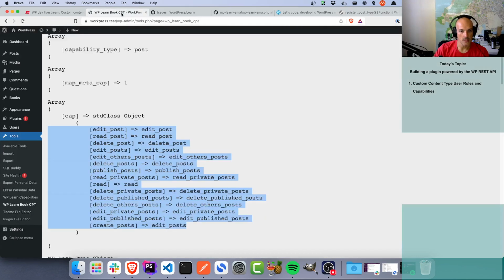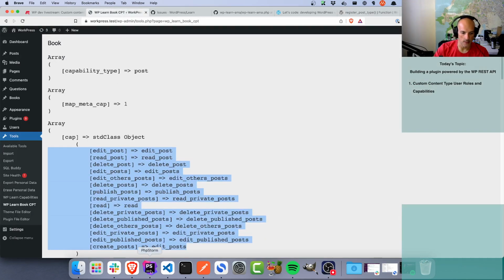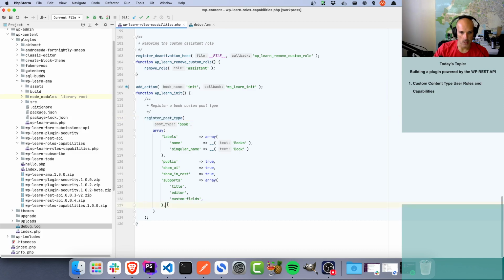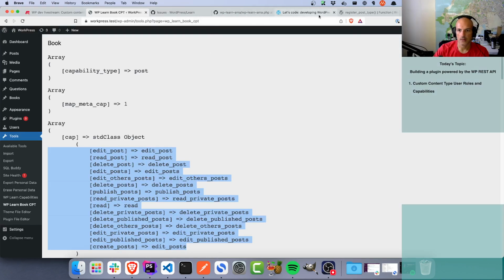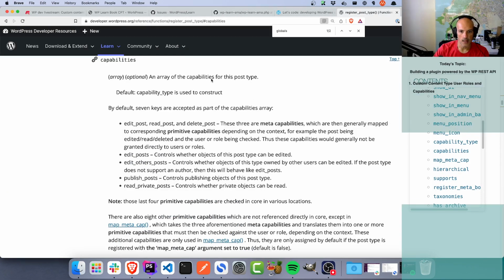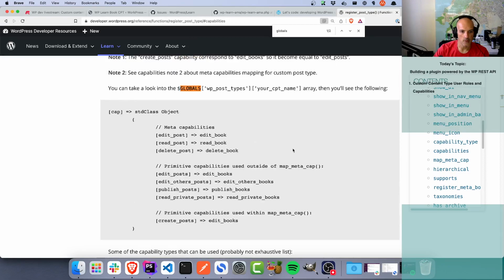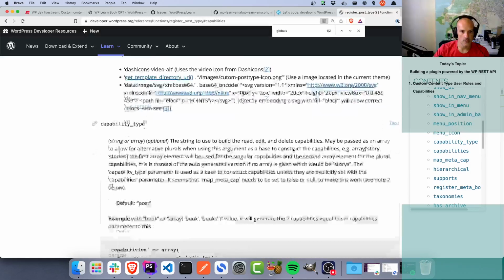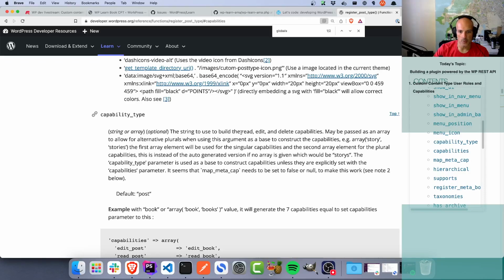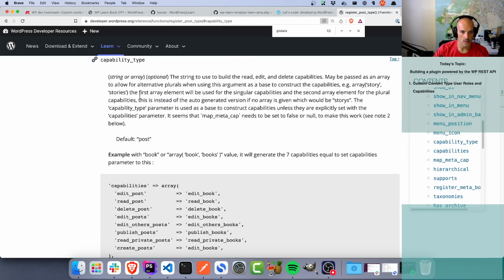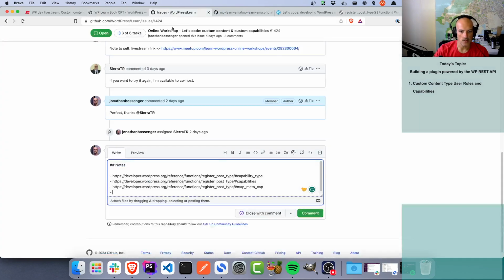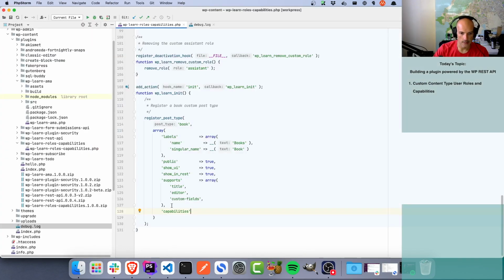So if we have a look at the capabilities currently, the capability type is post, right? So let's check this. And the first step is going to be capabilities. And this takes an array of the capabilities. No, that's not what I want. I want the capability type, sorry. Starting in the wrong place. Capability type, where are we? Capability type, there we go. The string used to build the read, edit, and delete capabilities. So it's capability type I need to start with. Do I have that in that order in my notes? Yes, I do. So that's what we need to start with.